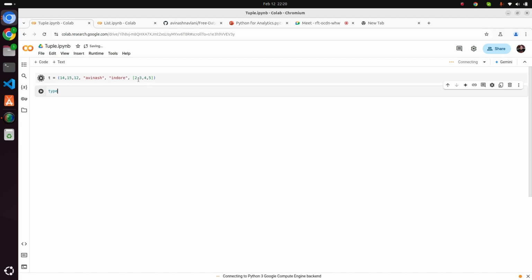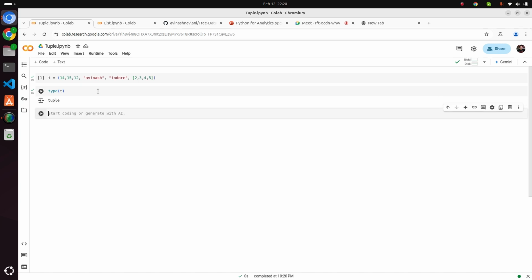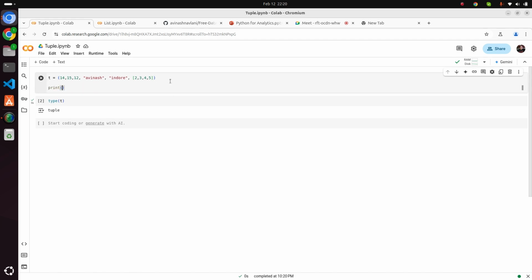This is your T. Let's check its type, right? It will take a minute because we have just started this. Okay, just wait for a minute. It will go out. Yeah. So now you can check its data type. What is its type? It is a tuple. Okay. Now, if you want to print this, you can also print this T.